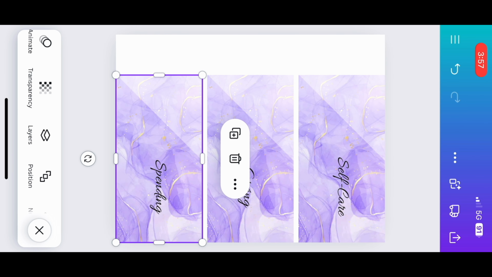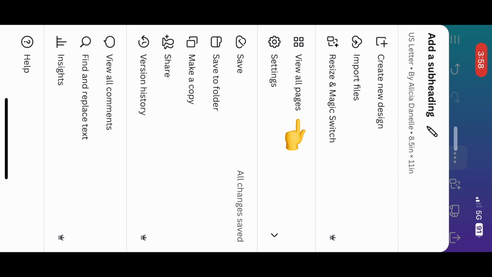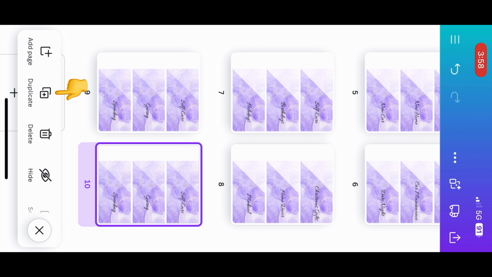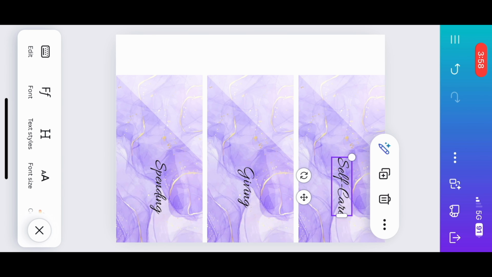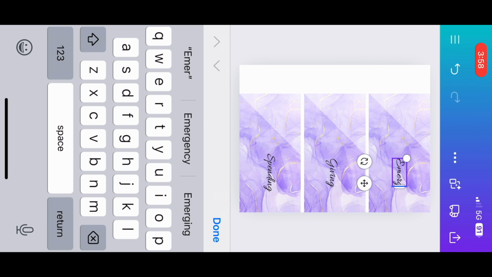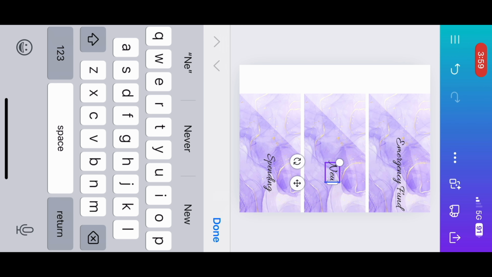Okay, so here you're going to press the three dots at the top of the screen, and then you're going to press view all pages, and it'll show you all your pages, and you'll just press duplicate down there at the bottom on the strip, and you'll duplicate it however many times you need for however many envelopes you need. Remembering 3 envelopes can fit on one page. And then you just change the names of each envelope because the text is already in the spot that you want it to be in.